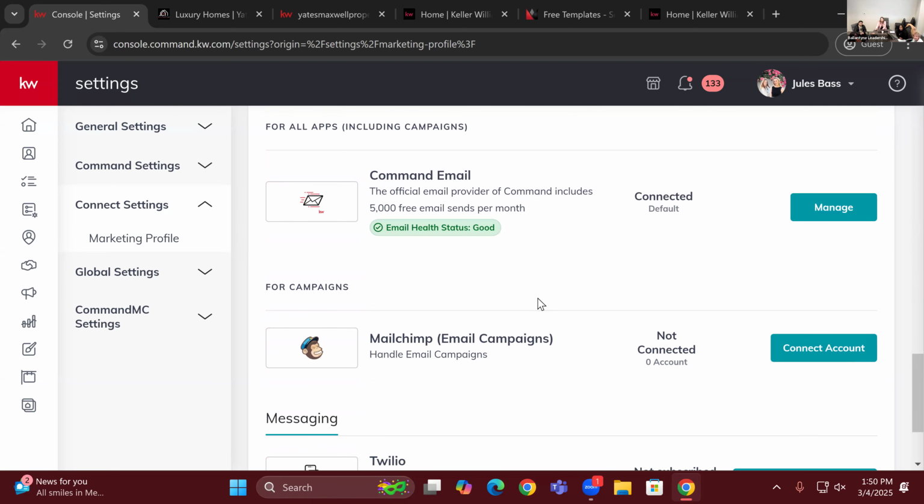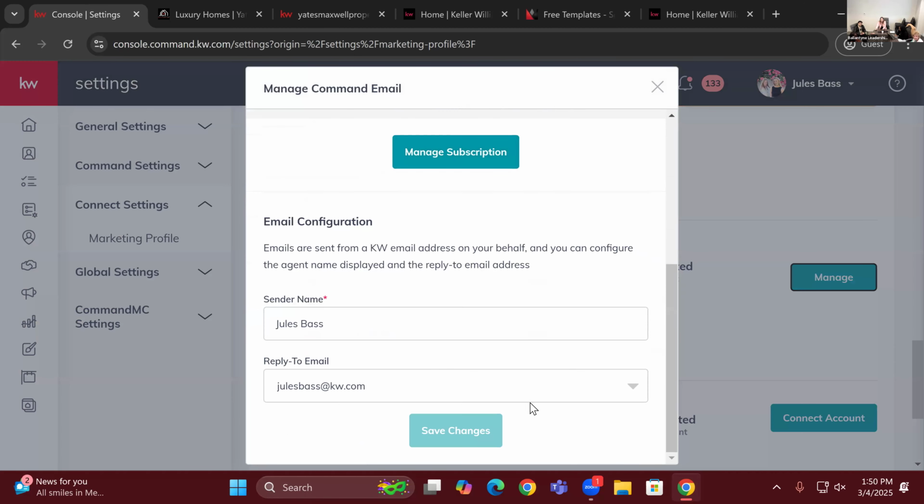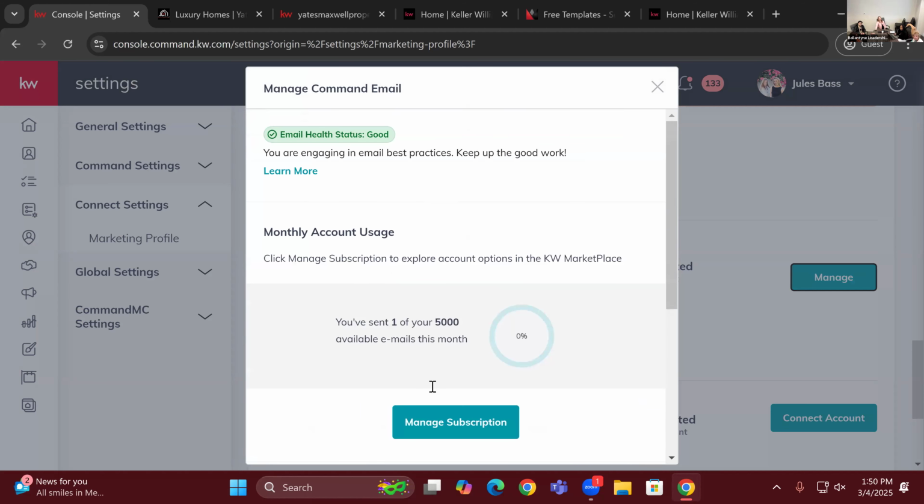Scrolling down though, Command email. If you click manage to the far right of Command email and scroll down here, I just want to make sure everyone's reply-to email is one that they will be checking, or at least your business email. Any emails you send from Command, when they reply, it will go back to this one. Just a heads up, as a KW agent, you get 5,000 emails for free every single month, and that restarts on the 1st. So every start of the month, you can send 5,000 emails, which is a lot.